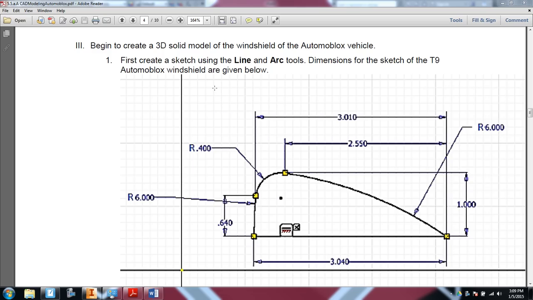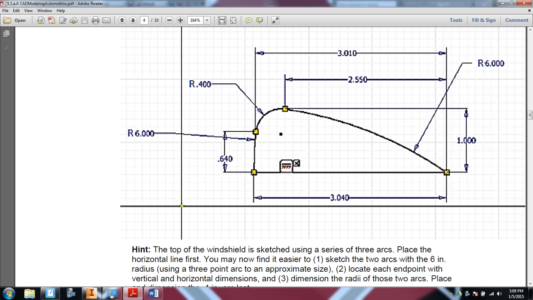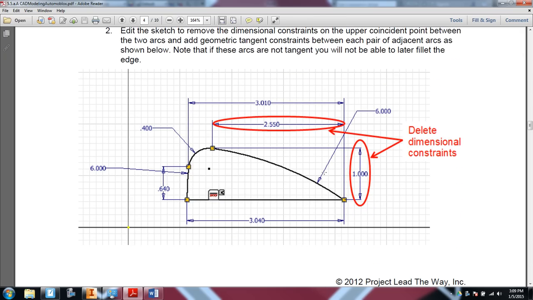Okay, the second part that I'm going to model building is the windshield. And a couple things to notice. This line here is not a line. It's actually an arc. We see it has a radius of 6 inches. And I don't like that they did not use the origin on here. I always like to use the origin, then you know when something is fully constrained.